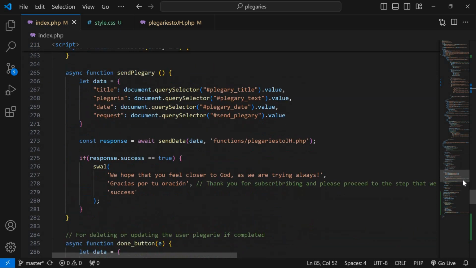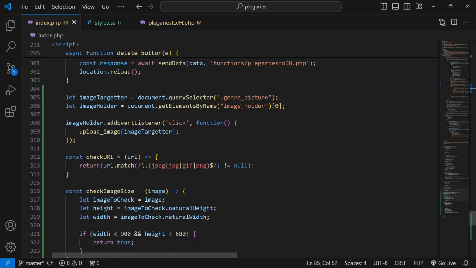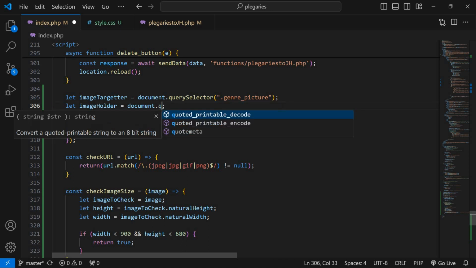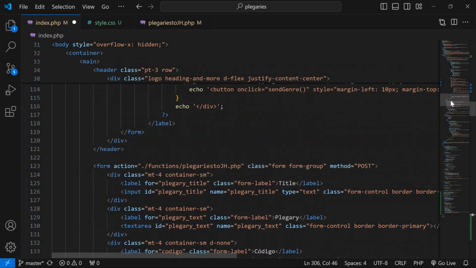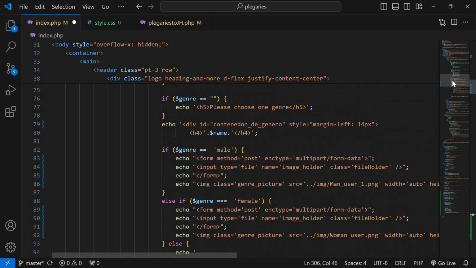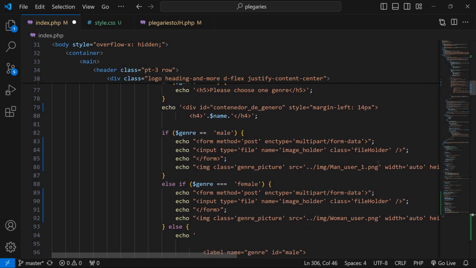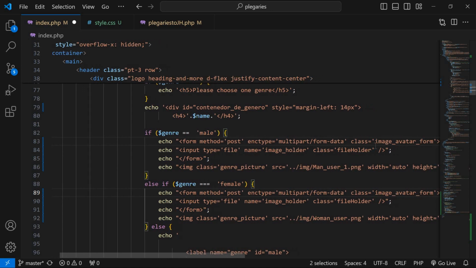Let's go down here, and now we're going to change the part that says image holder. We're going to use document.querySelector, and we're going to select the form. But now that form over there will have a class name: image avatar form, and that's it.